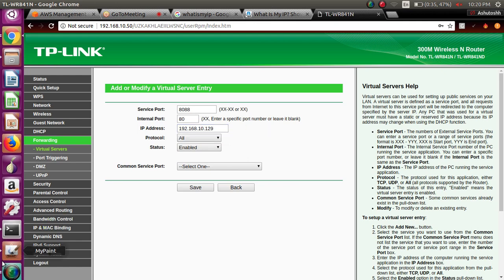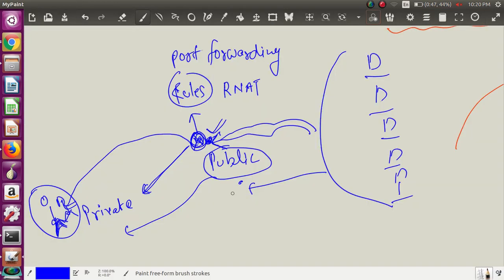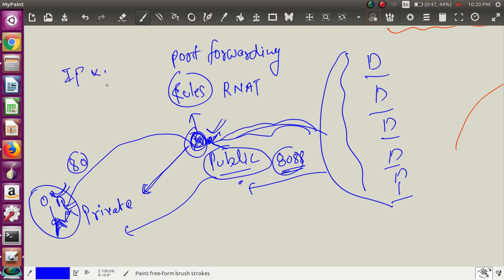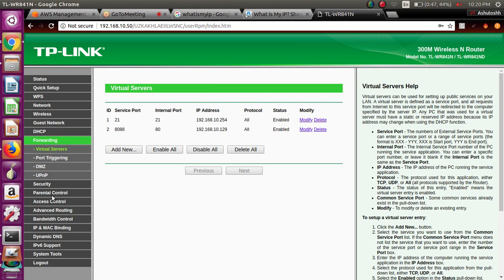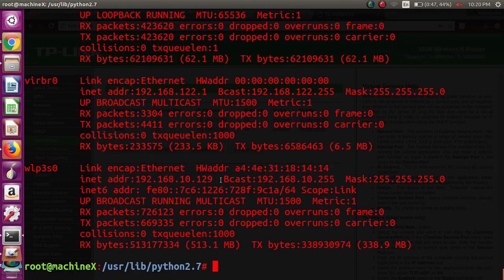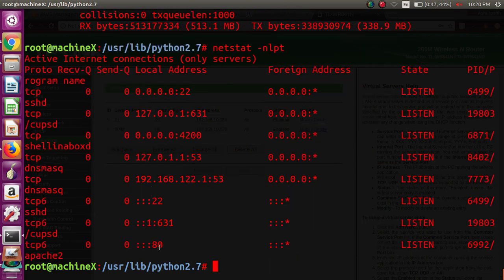Fine. So what we are actually doing is making one rule in our public router where you people will connect on the public IP on port number 8088, and it is going to redirect the complete traffic of you people to my laptop on port 80. We will have a discussion under IP and port addressing, but I'm just showing you this kind of example. So I'm saving this firewall rule, and I think my port 80 is also running.